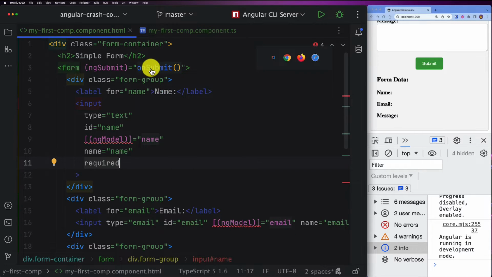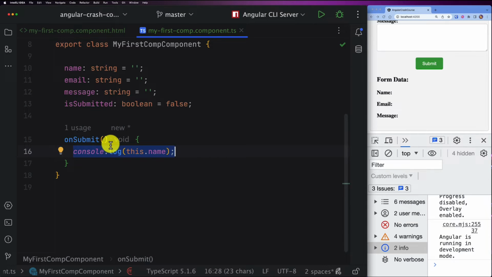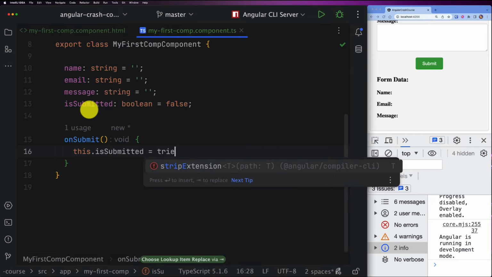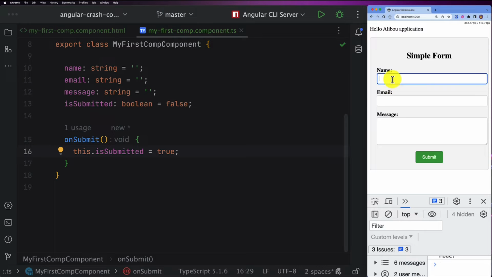Now I will go to the onSubmit method, and here every time I click on submit, I will switch the value of isSubmitted from false to true. So this.isSubmitted equals true. Now if I go back here, and let me make this one bigger, if I type, for example, Alibu, and then ali@mail.com, and some message, and click on submit, let's see what will happen.